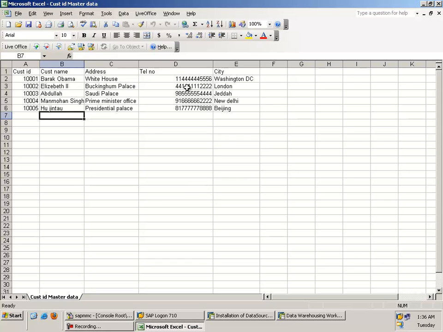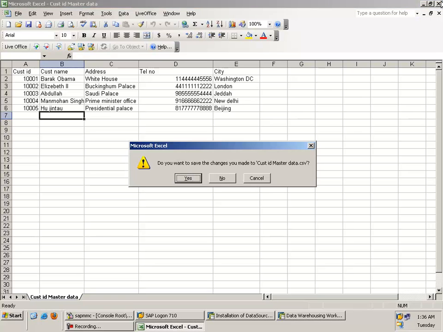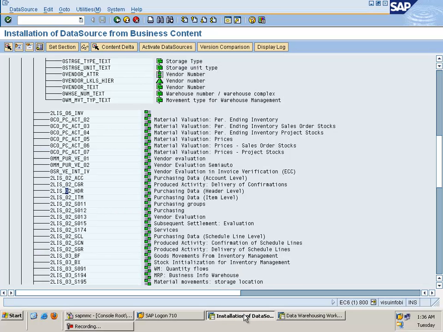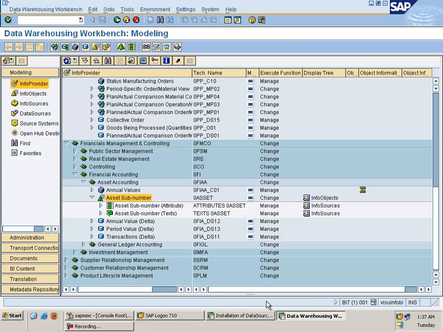So we got some kind of flat file ready. Now, this is the business content of ECC. We are doing our manual flat file. So we will go back to BI.